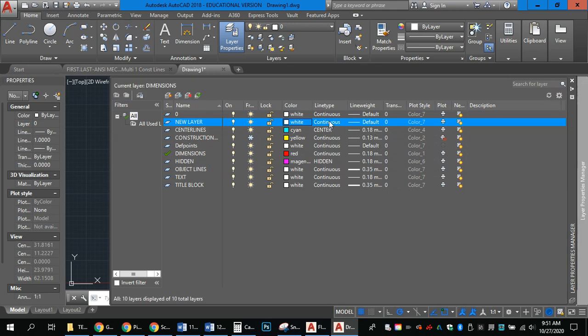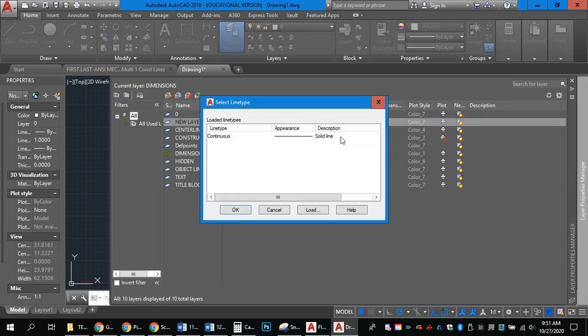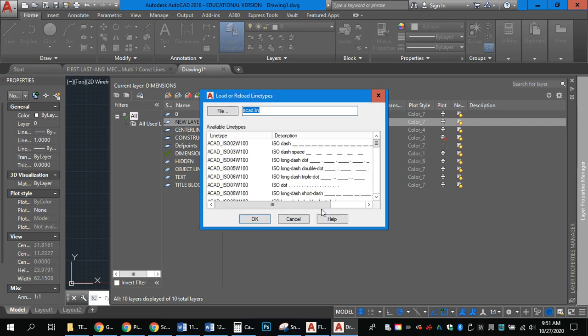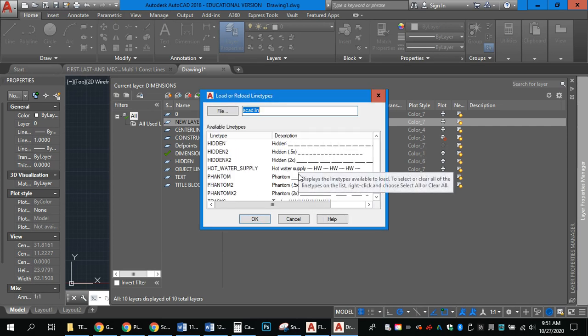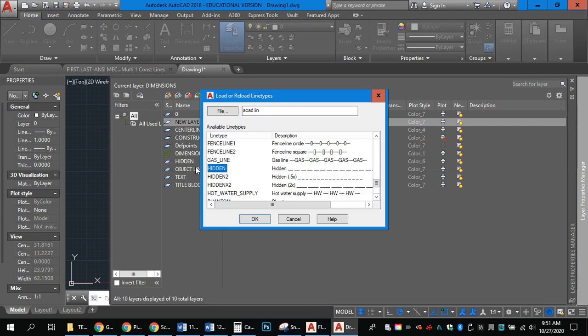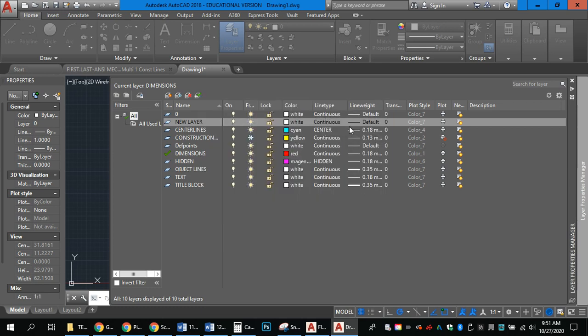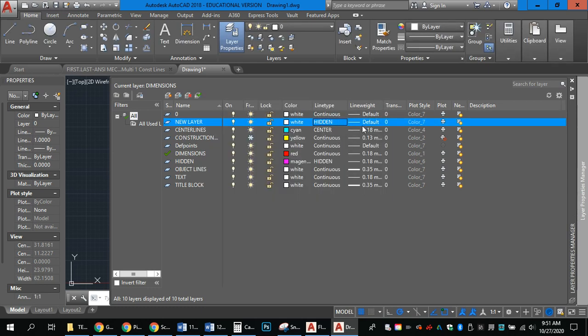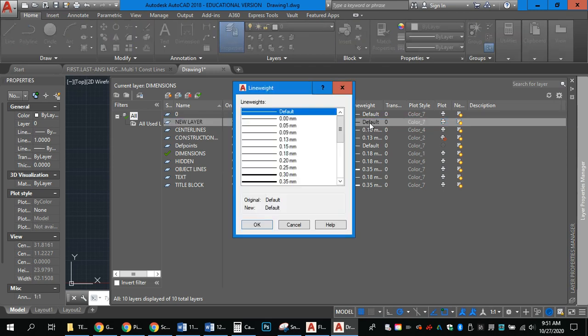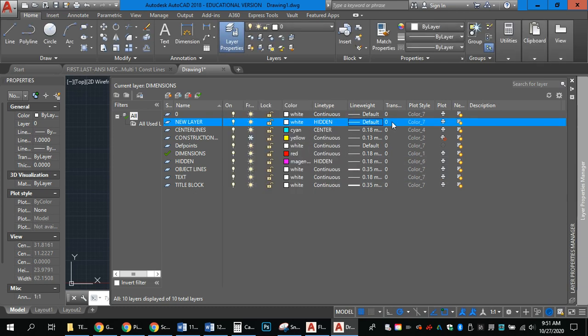All right, line types. It automatically loads the continuous line type. If you need to load more, you can come here and find them. For example, you're going to need to find the hidden line right there. Then it has it for you to choose as an option, and you can see it changes to hidden there. Line weight is set at a default, or you can pick a line weight all the way up to really, really thick line weights. Transparency, we don't need to worry about right now, but that's where that is found.